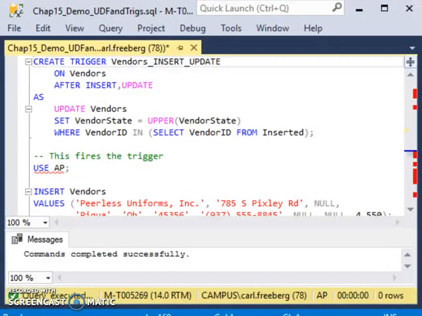A trigger is associated with a single table or view, which you identify in the on clause. A trigger can be set to fire after the action query or instead of the action query. A table can have multiple after triggers. A view cannot have an after trigger. It is a common practice to name triggers based on the table or view and the actions that will cause the trigger to fire. A for trigger is the same as an after trigger.